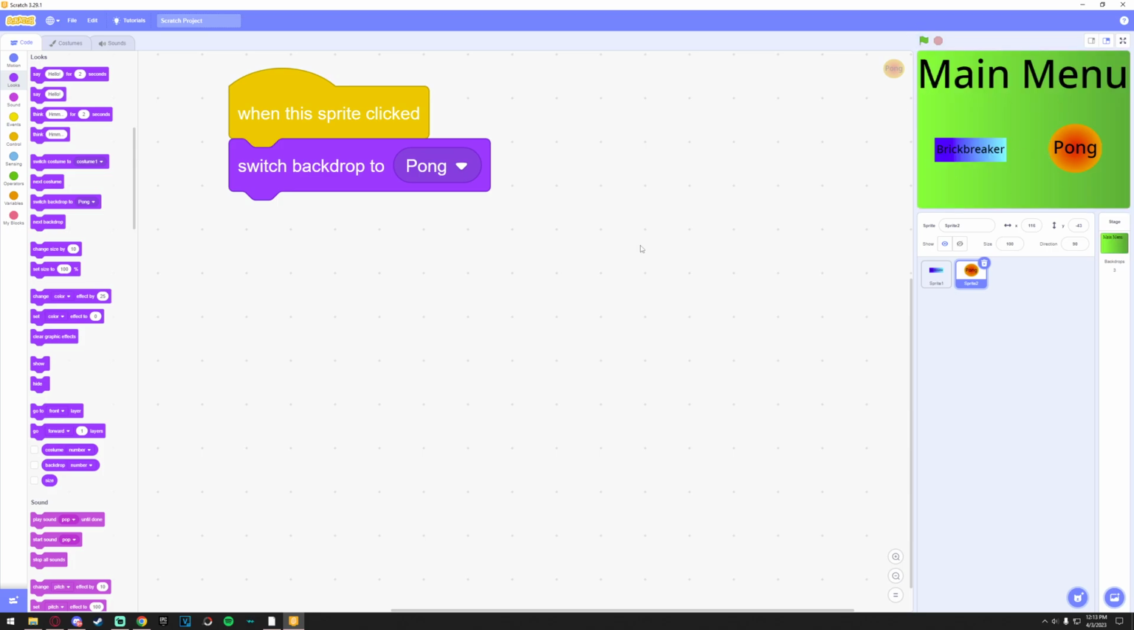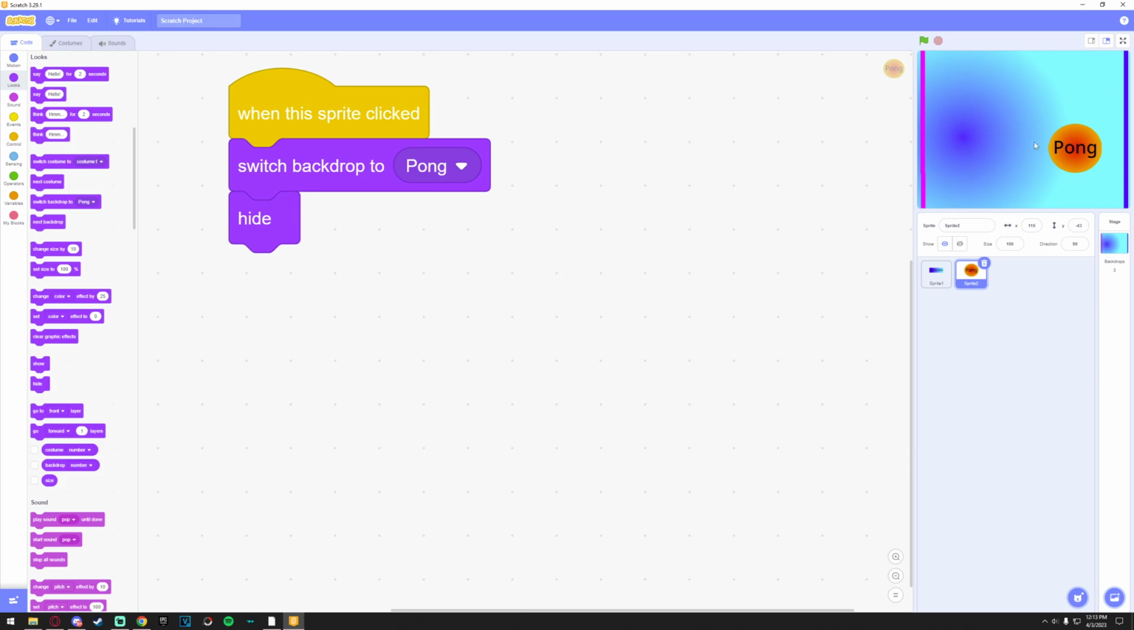Click on the green flag, takes us back to the main menu. But now again, once we click on the button, we do not want to see it there anymore. So I can tell it to hide once it's switched the background. But now again, when I click on the green flag and I'm at the main menu, my button is not there because I need to tell it to come back.